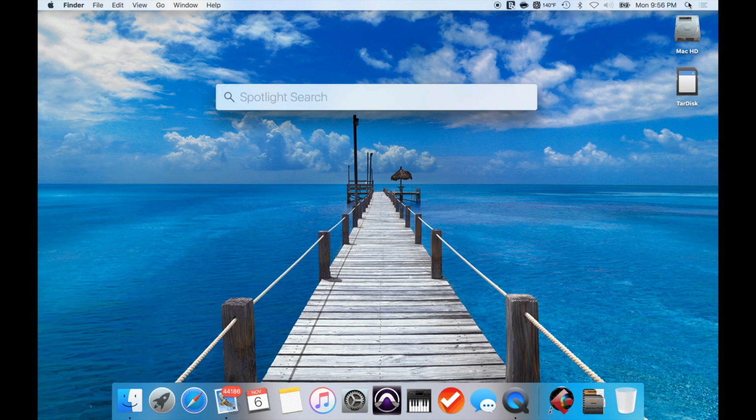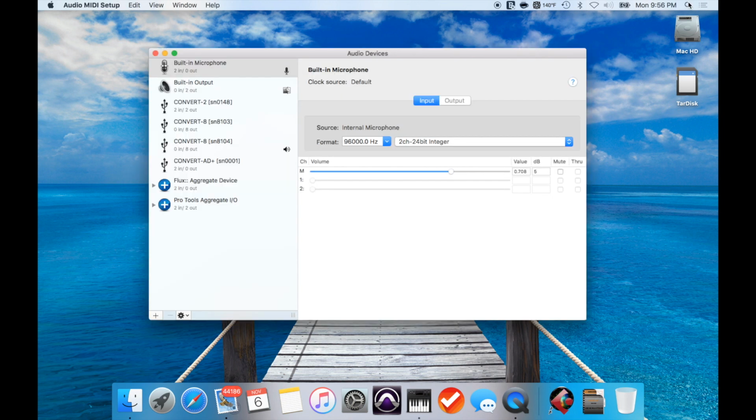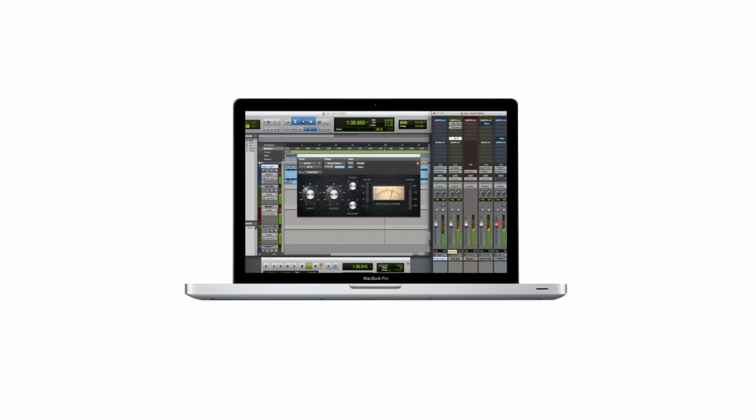You can search for the Audio MIDI Setup application in Spotlight, or you can find it in the Utilities folder in Applications. And once you've got it open, you'll see a list over here on the left of all the compatible Core Audio devices that are currently connected to the system. Now I've got 4 Convert Series devices right now connected via USB.